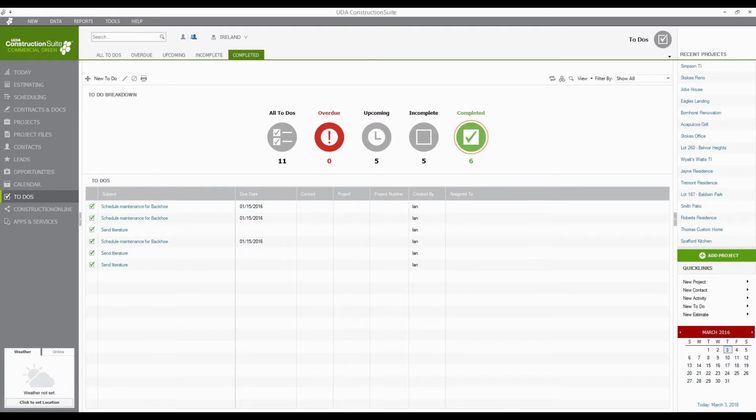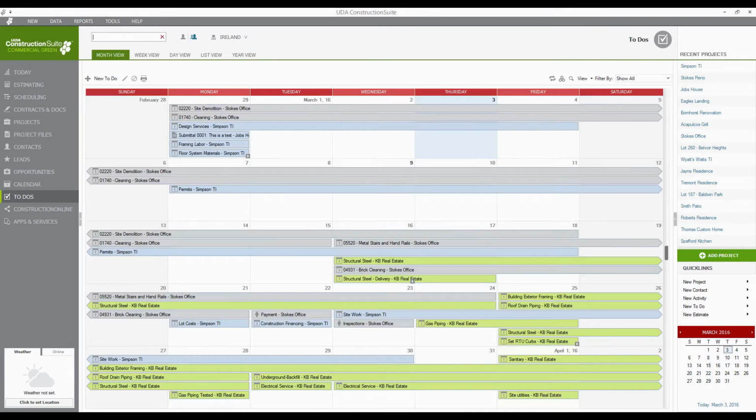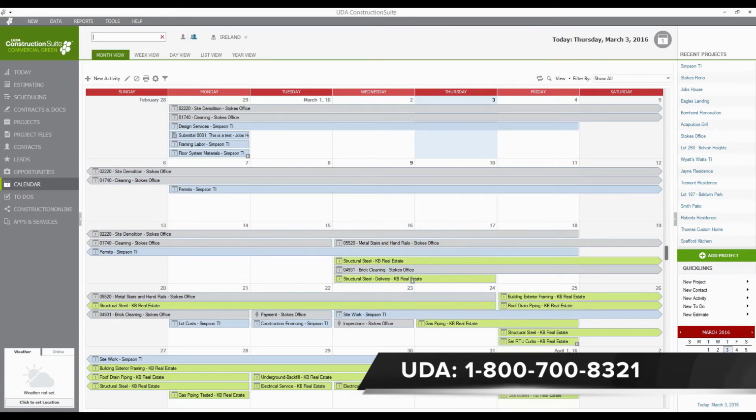So you've got to-dos, and that's your task list. You've got your calendars, and that shows you all your meetings and appointments and activities and everything like that. But the real work that you want to get done today is going to be putting together the schedules, like for the Stokes office, and mapping out how these tasks relate to one another. So to do that, at this point, we need to go ahead and shift gears over to the scheduling system.